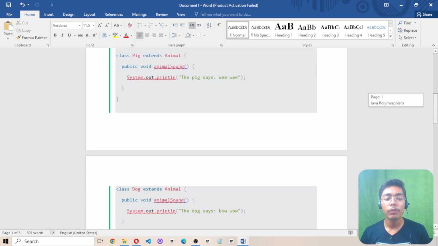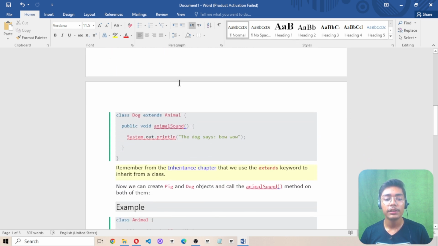If I move down, there is another way you can use this class. There is another class which we have created in which I have written my animal name as dog, and then I have also written the dog says, and then I have written the dog sounds like this.